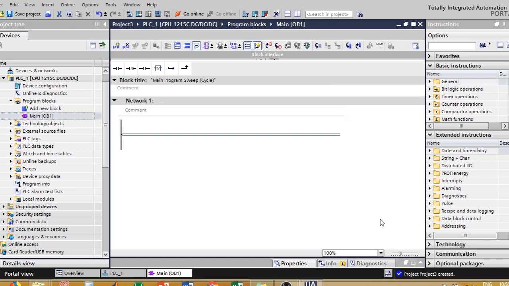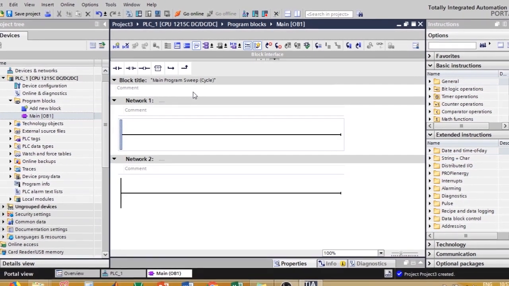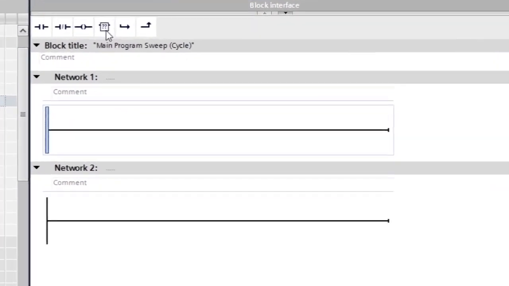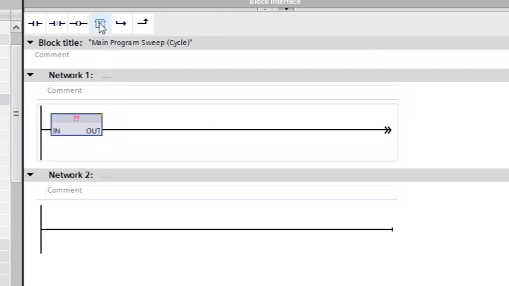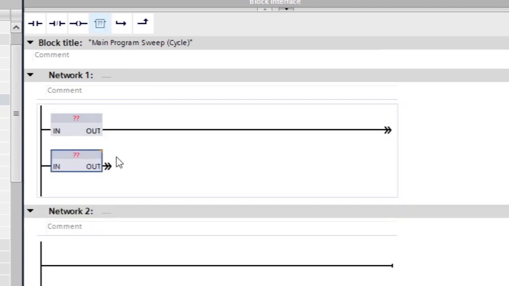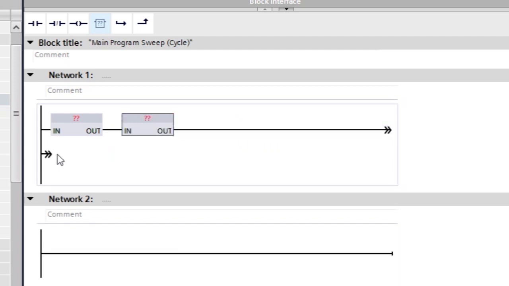Now let's create a project. I already created a project in the TIA portal. To know how to create a project in TIA portal, please look into my previous videos in this channel. First we will drag the blocks onto the rungs. Click on this empty box and drag onto the rung. Once again, take one more block onto the same rung. You can delete this extra branch.